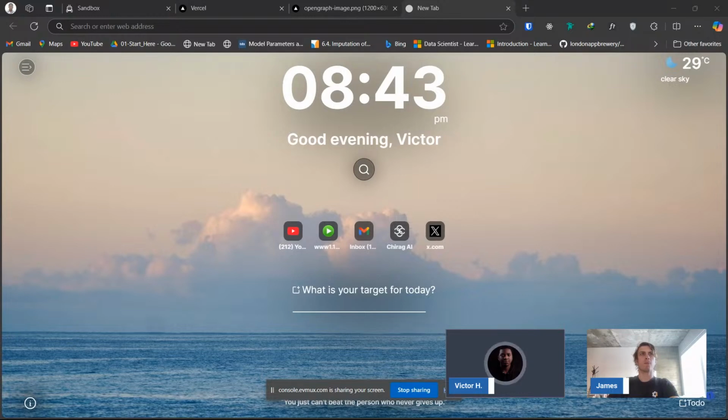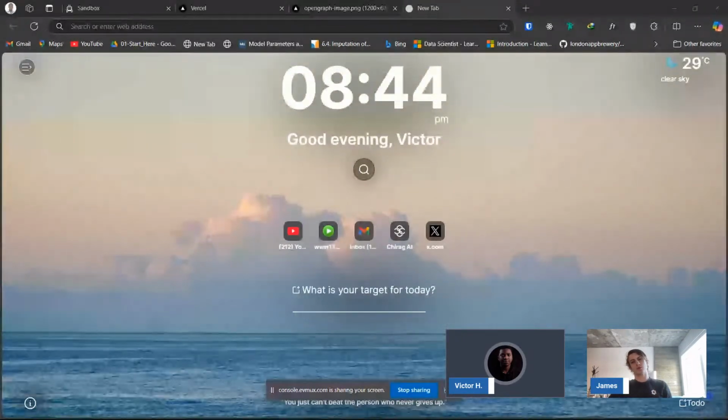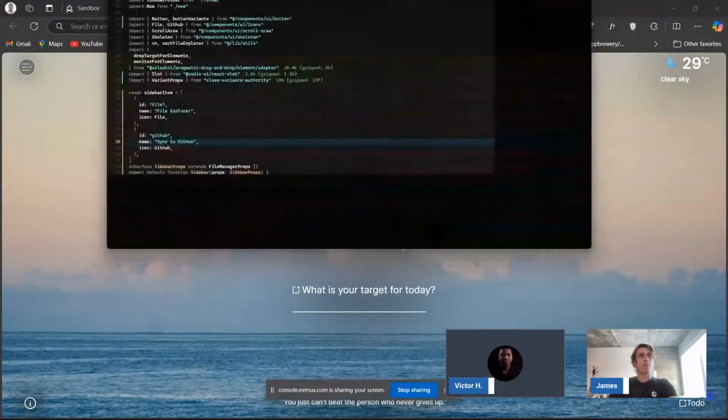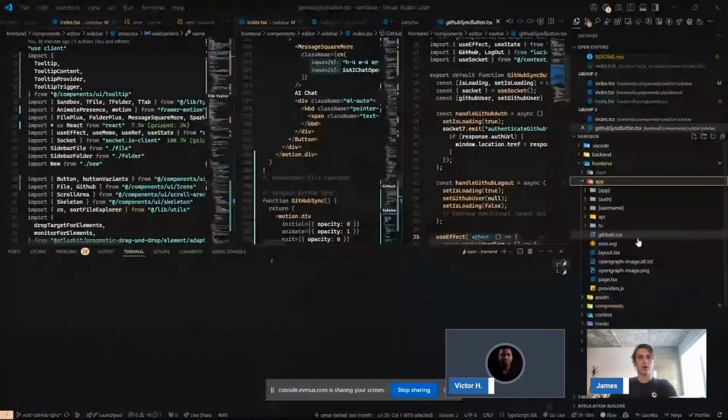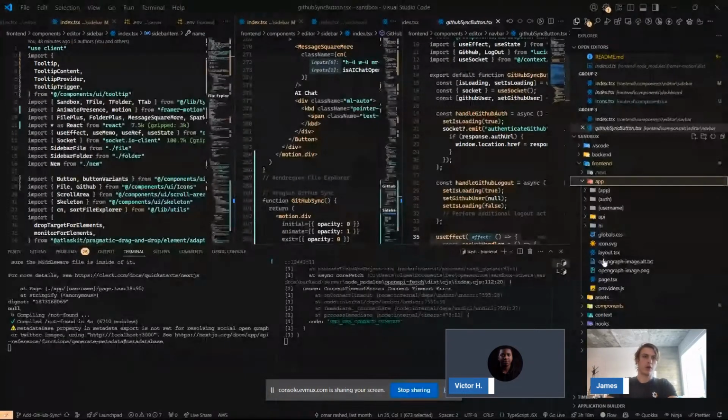Yeah, it's just a file. If you can add the image file somewhere. Oh, so if you check in the app folder, there's the open graph image.png. Okay. As long as you can add that, it automatically takes it and adds it to the metadata. Okay. Well, this must be.